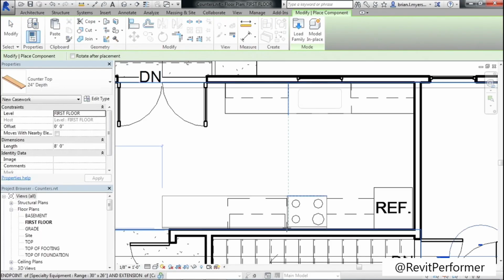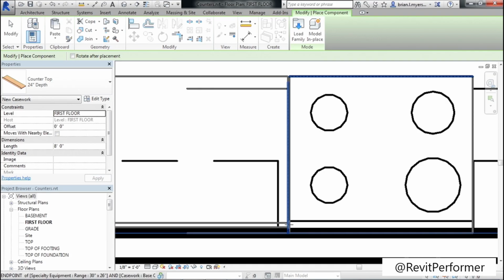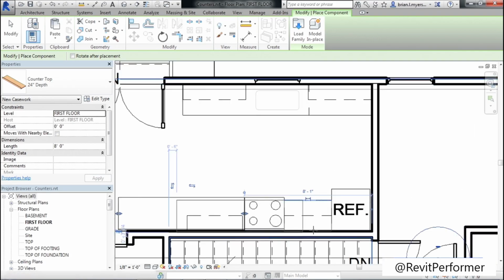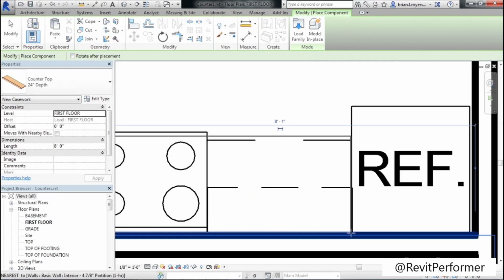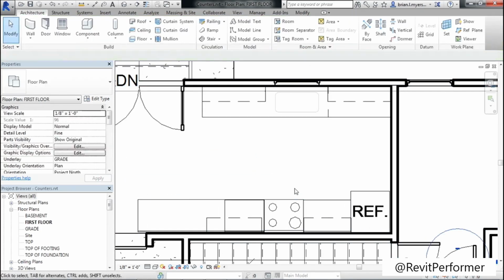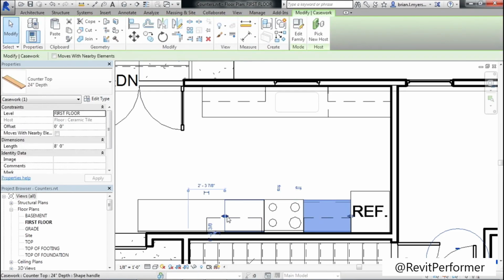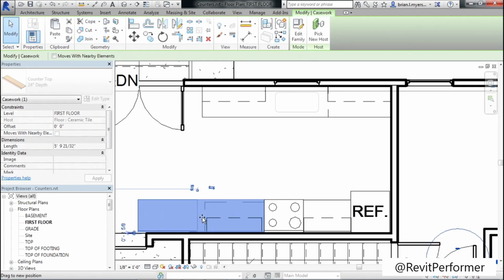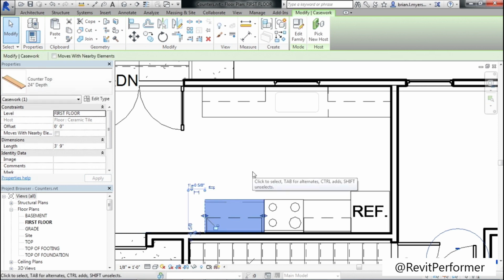Then place one countertop in this location, right up against the edge of the wall, then place another countertop, once again against the edge of the wall, over here. At this point, hit the escape key a couple of times, select on the end of one of the countertops, pull it back, then select on the end of the other countertop and do the same thing. Pull it back so that it's right over the top of the casework.